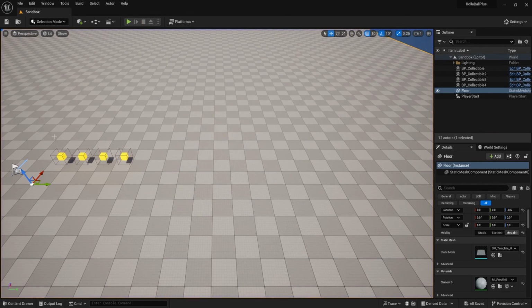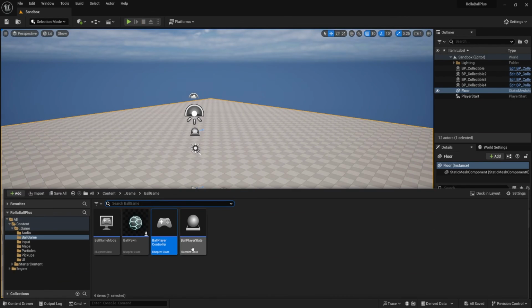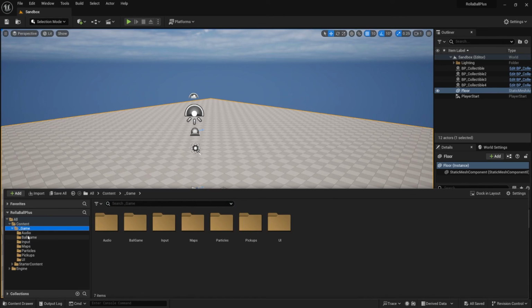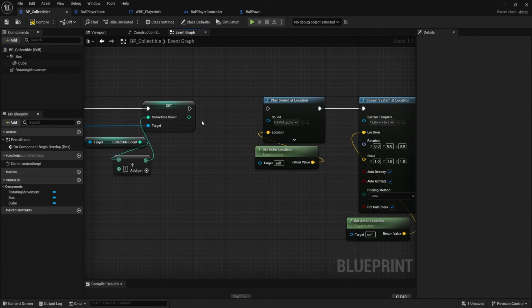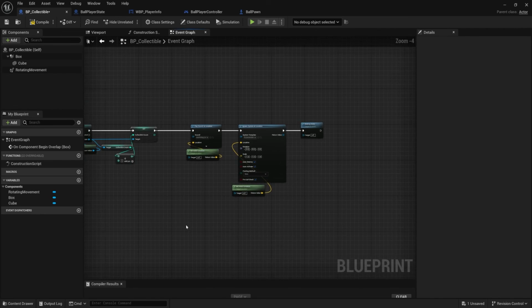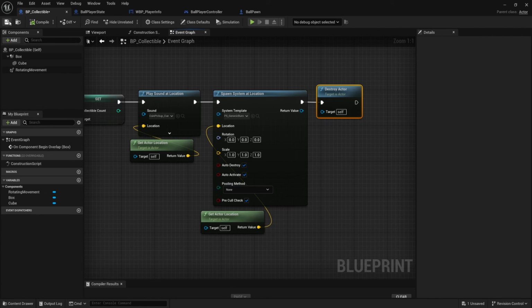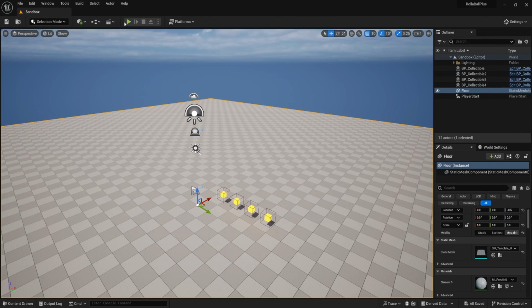Okay, cool. We're pretty close. We just need to get rid of that print string so that we don't have that in the way. So open up our collectible, come over here, delete the print string, connect that in. I'm just going to reorganize that a little bit. And there we go. I think it's all clean now.